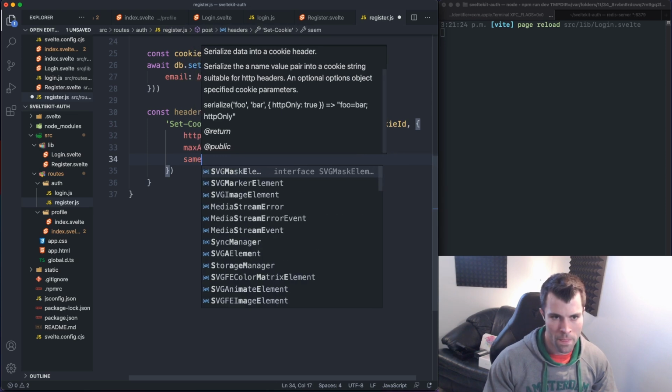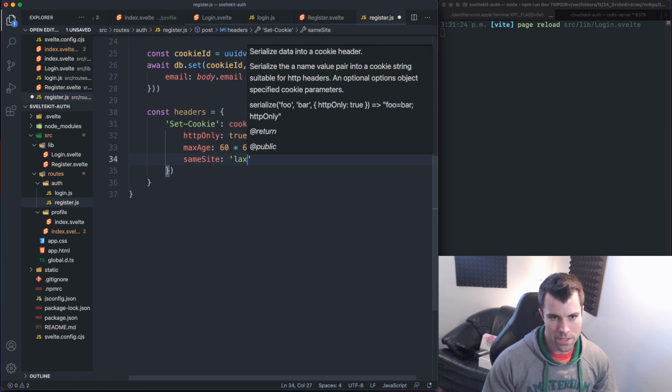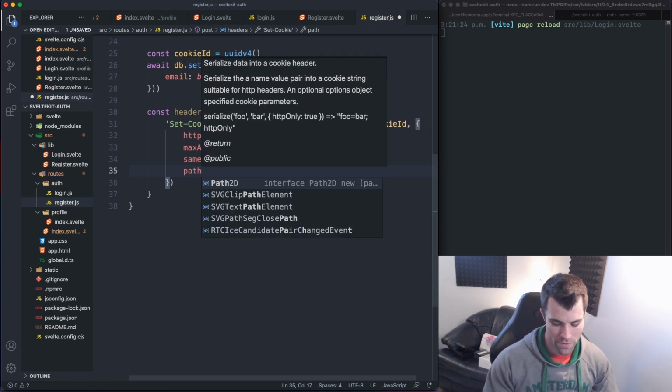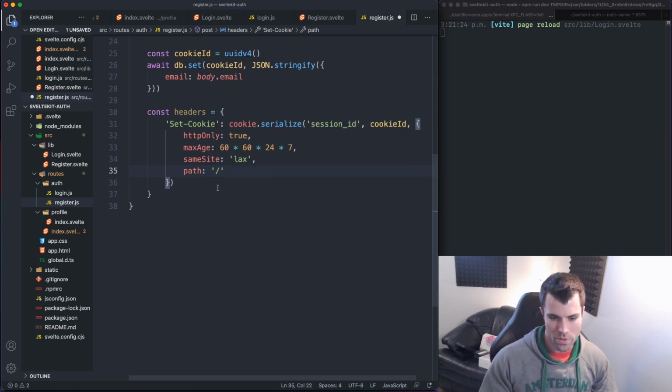Same site. We'll just set that to lax. I don't need this to be super secure for demo purposes. And then the path that we want our cookie to be valid for is going to be root, anything after root. So that's how we set our cookie in our header that we're going to send back in our response.